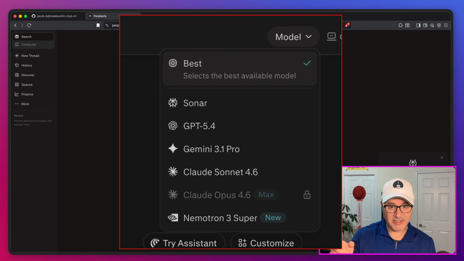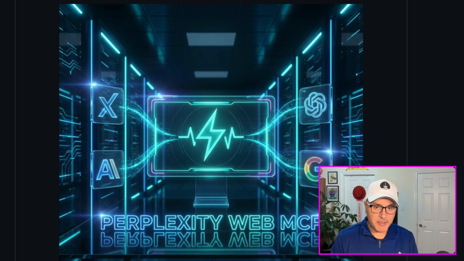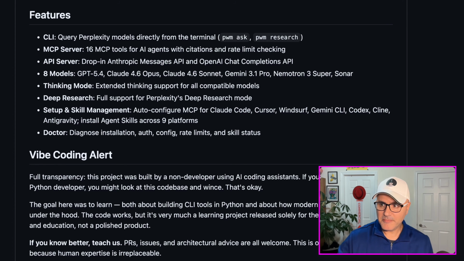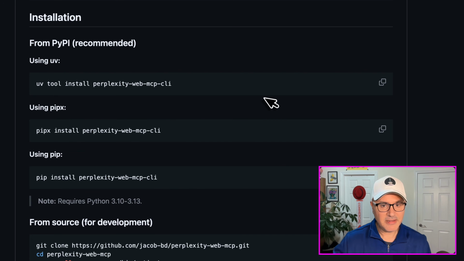Curious? Check this out. So I'm super proud to share my latest project, Perplexity Web MCP. Not just MCP, it's actually MCP and CLI. And this allows you to have the same experience you would have if you used Perplexity MCP, but without using the API. And it's super easy to install and supports multiple tools that I'll show you. Let's dive in. Let's start by installing it.